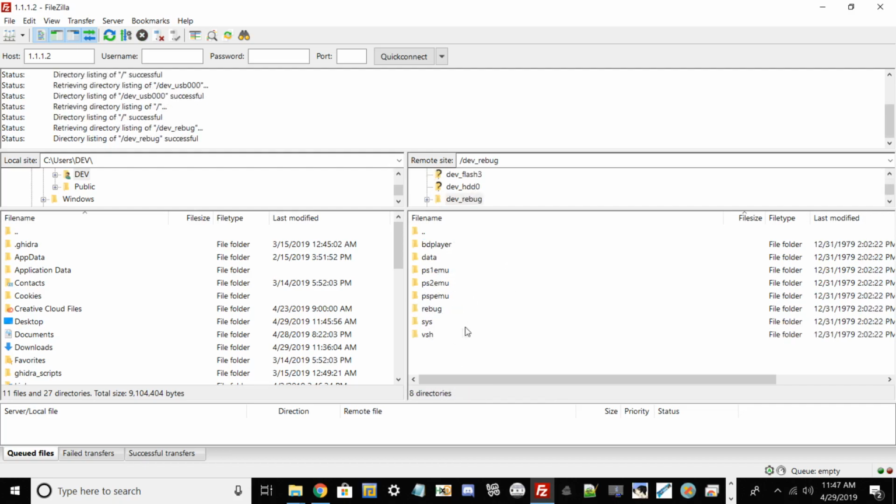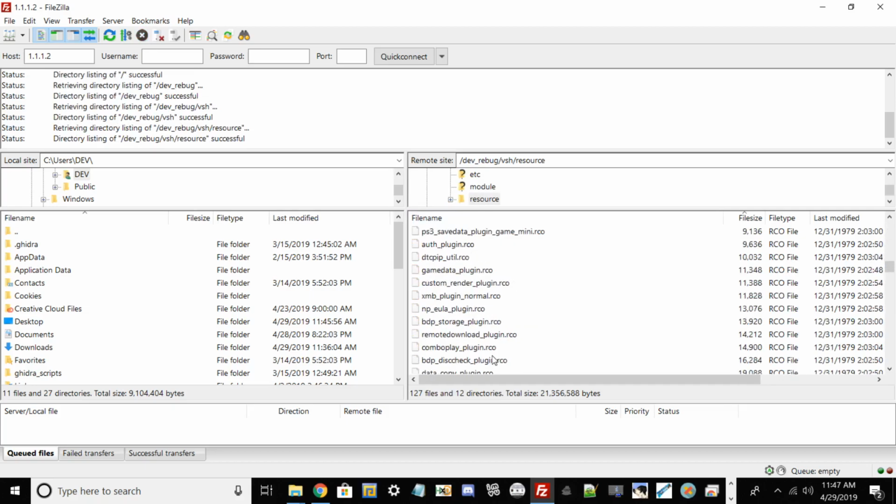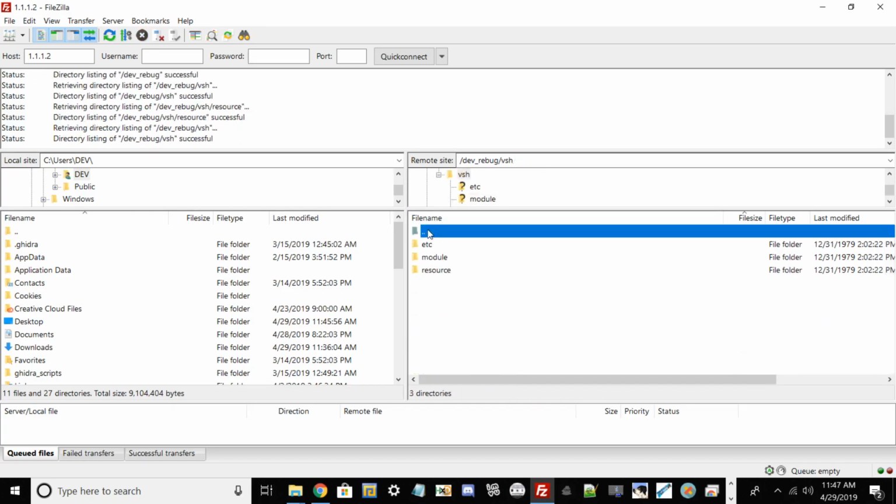Dev_rebug, if you guys want to mess with code boots and stuff, this is where you would go, like under VSH, resource. And if you see here, you mess with like all of the .rco files and stuff like that. So yeah, right here, this is like the code boot RAF, and this is how you would transfer files over.